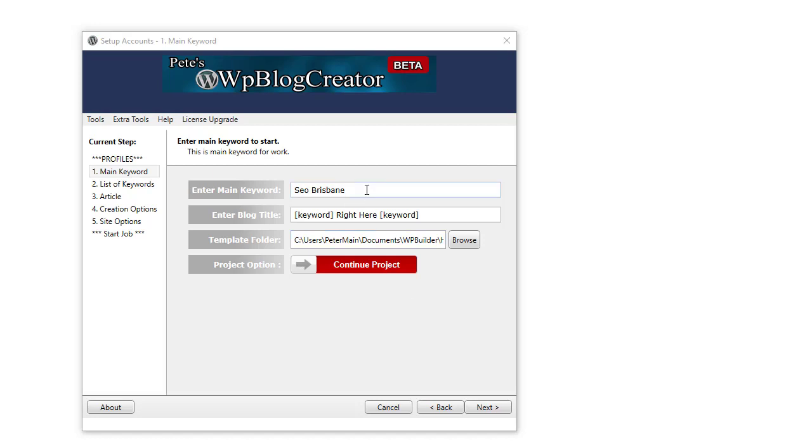On this window you enter the main keyword that you are targeting, and in the blog title you are allowed to put tokens, and wherever you put this keyword token, the keyword that the blog post is being created for will be replaced with that keyword.